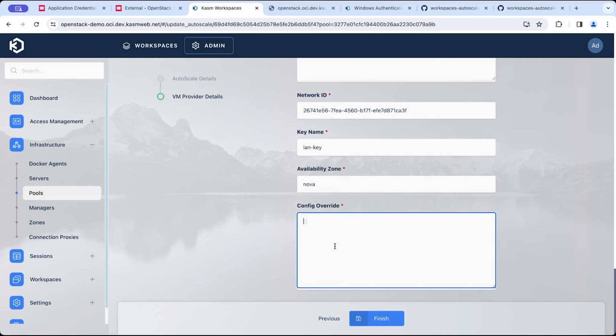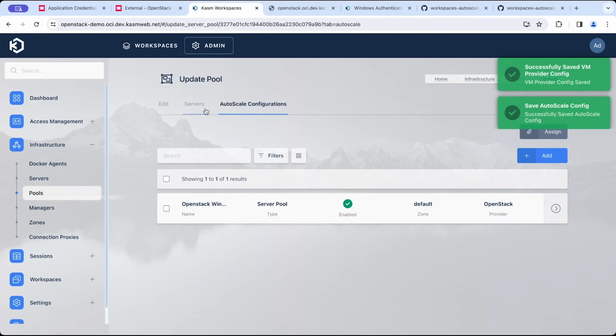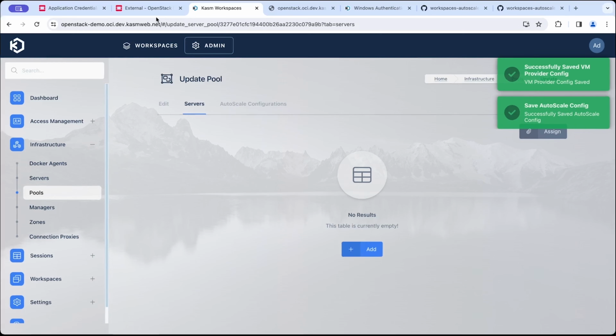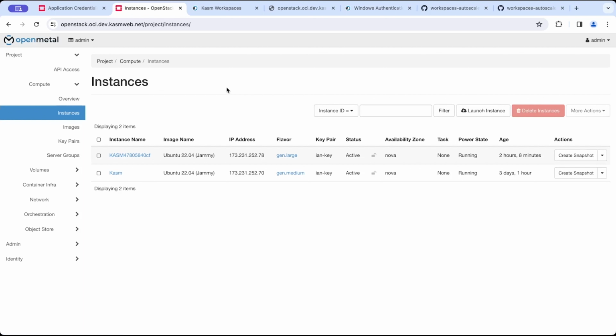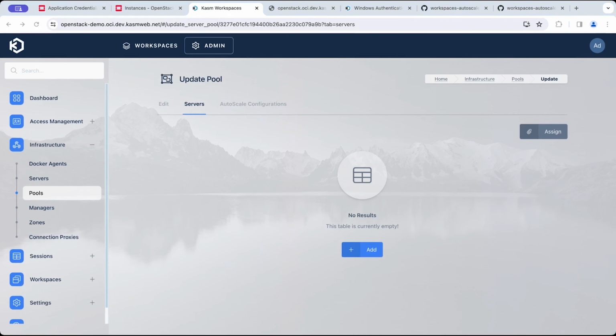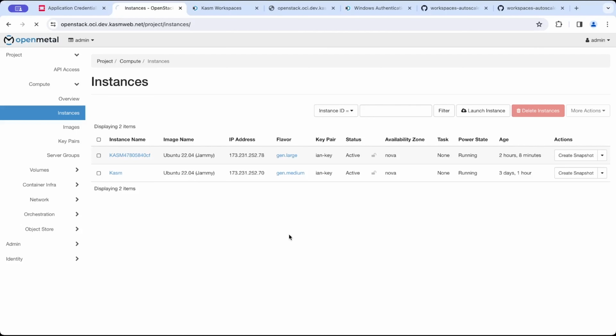Nova availability zone, and there's no config override for this. All right. So in a few moments, we should see a new instance pop up here. You can see our existing Ubuntu agent is still running. Let's take a look at our logs. And in just a few moments, we should see a Windows server pop up.